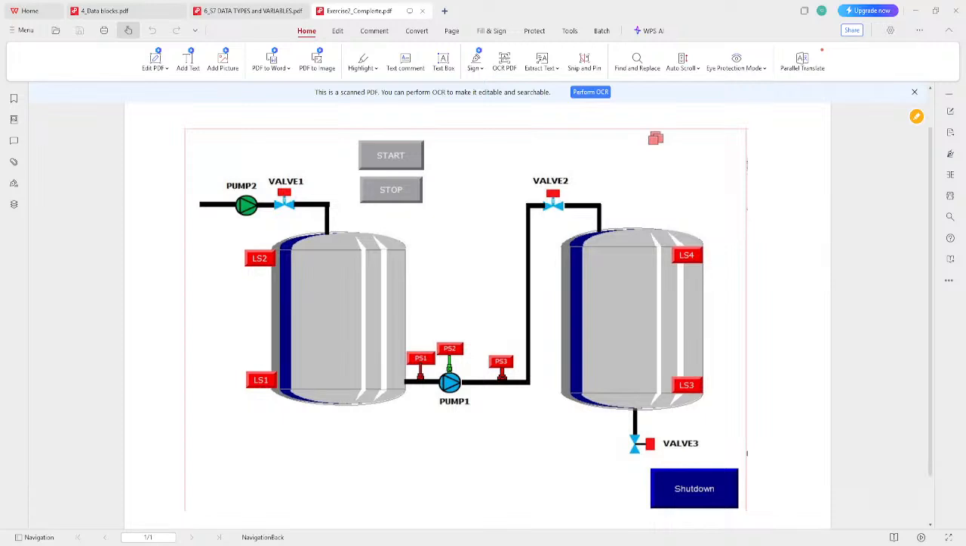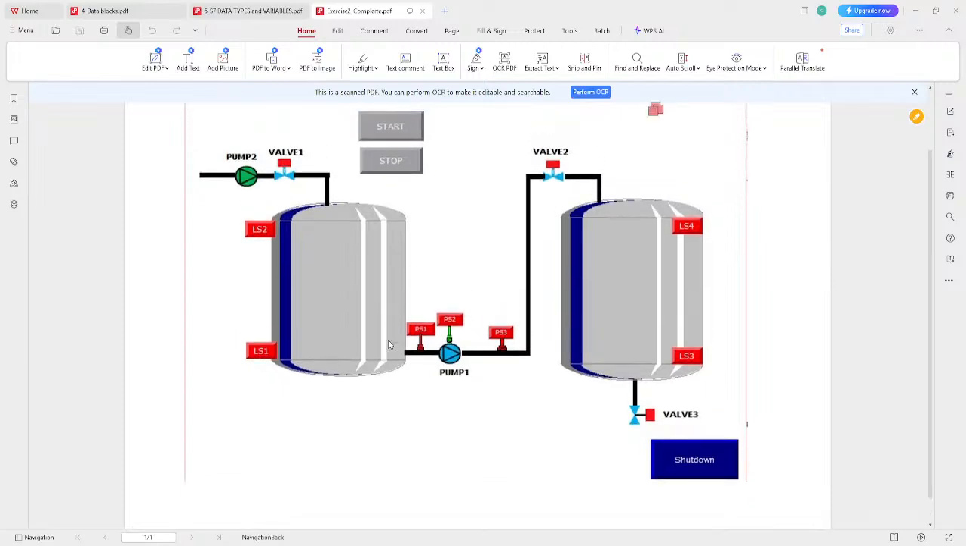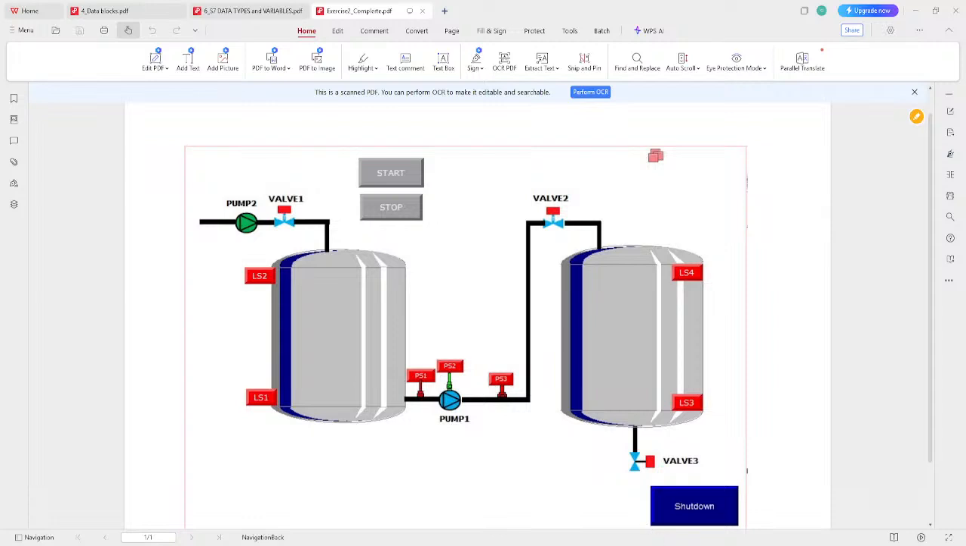All right, welcome back. So we'll be working on these exercises, and we'll be looking at how we can make use of FDs and SCs to control this particular process. So this is for training purpose.